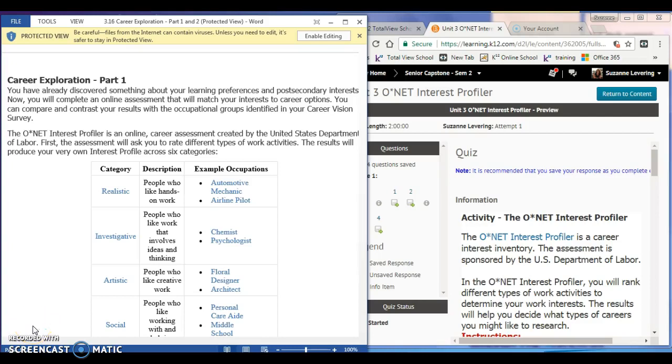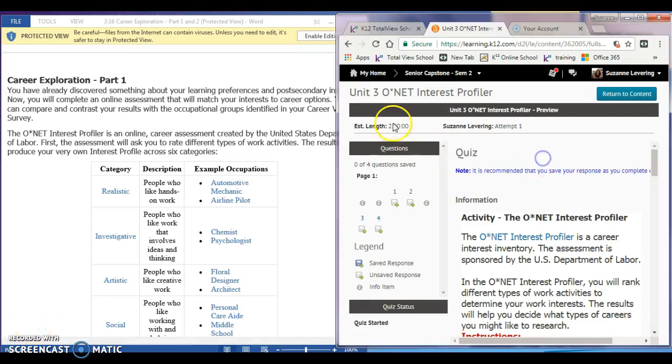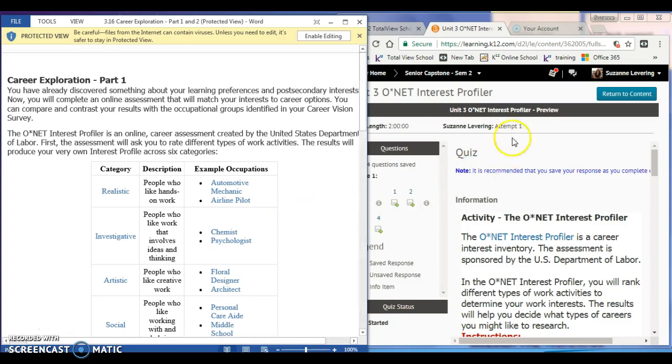I want to demonstrate for you how to complete the Unit 3 ONET Interest Profiler. Both of these forms are coming from your class plan, and the first one is simply a Word document that explains Career Exploration Part 1. We've already discovered something about your learning preferences and post-secondary interests. Now we're going to complete an online assessment that will match your interests to your career options. You can compare and contrast your results with the occupational groups identified in your Career Vision survey.